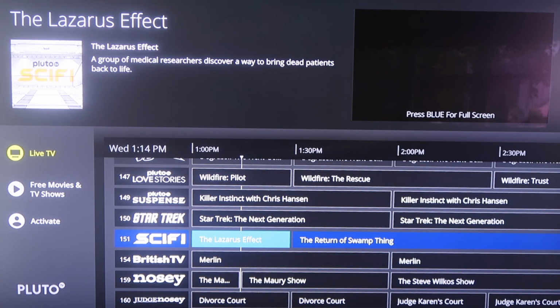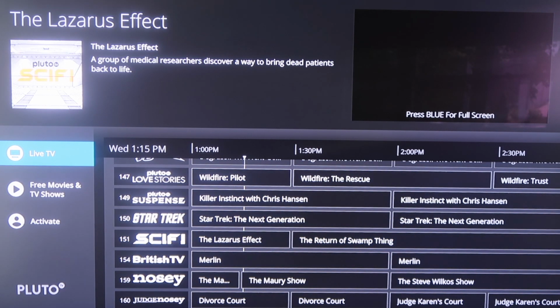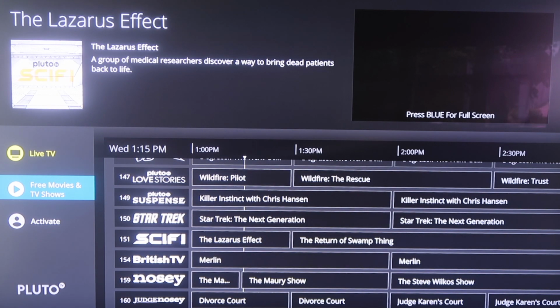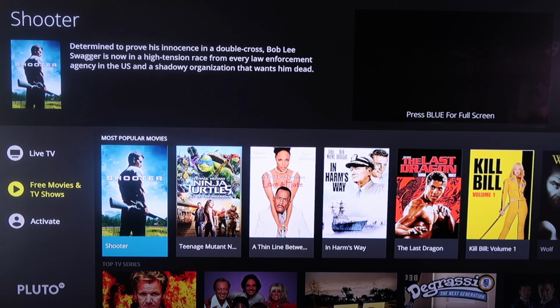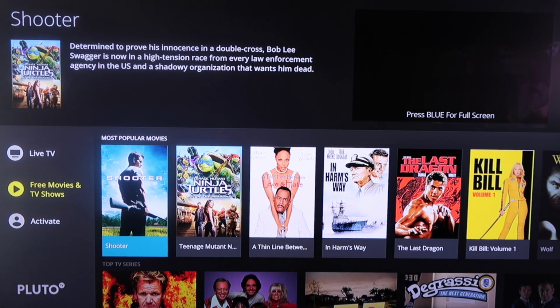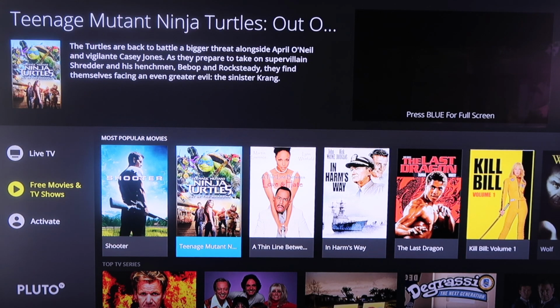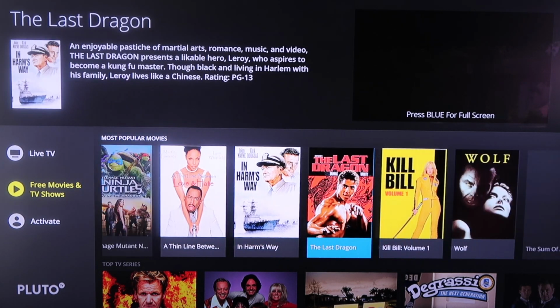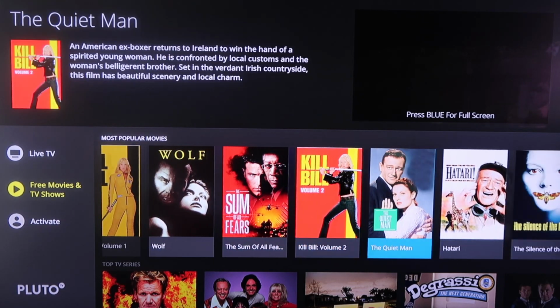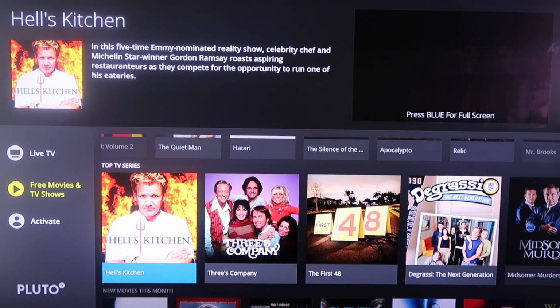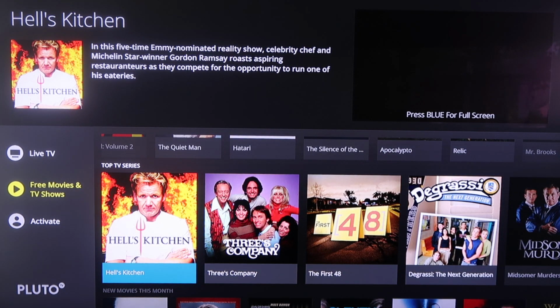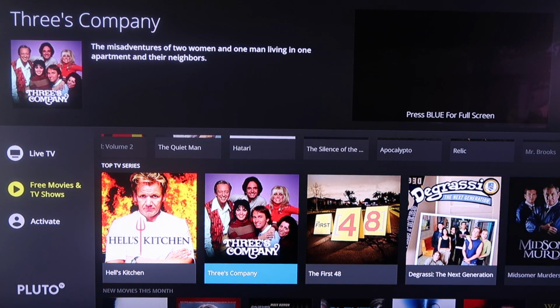And then also, just like the other ones, if you scroll over here to the sidebar, it does have free movies and TV shows. We'll click on that and you can get a little glimpse of what they have available here. They've got a most popular section for their movies, like Shooter and Teenage Mutant Ninja Turtles. You just scroll over this way and you can see all the different movies. You can scroll down, and then they've got TV series, so you can watch a whole specific series, maybe like Three's Company or something.